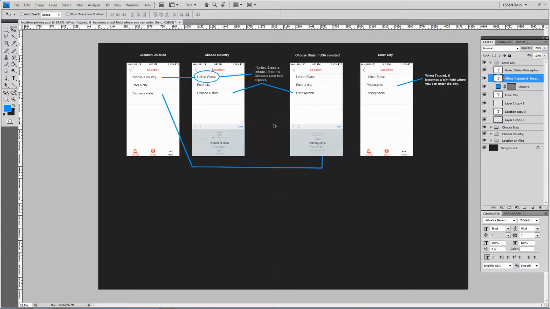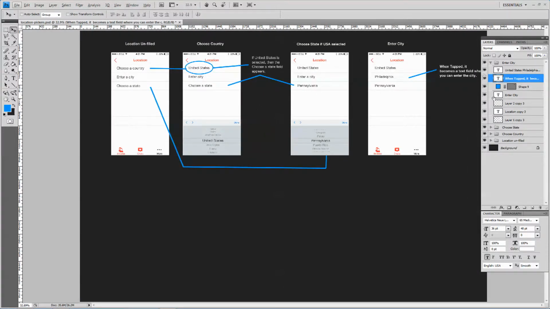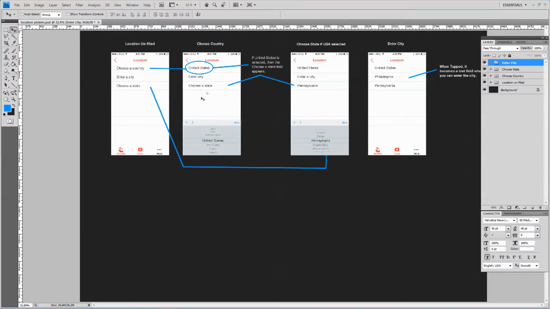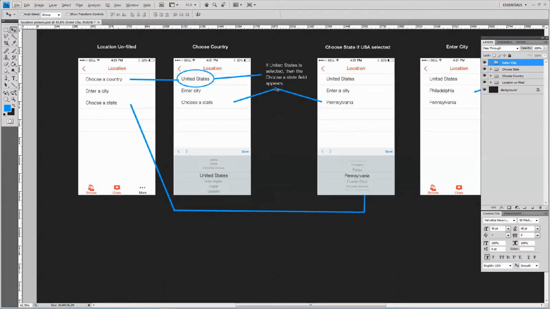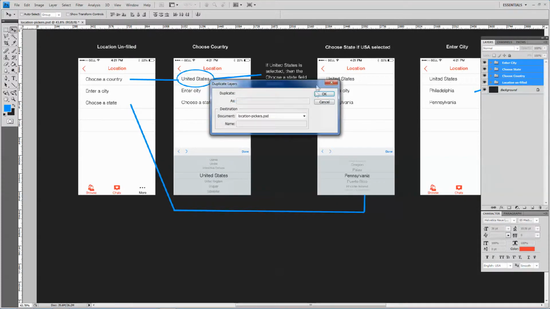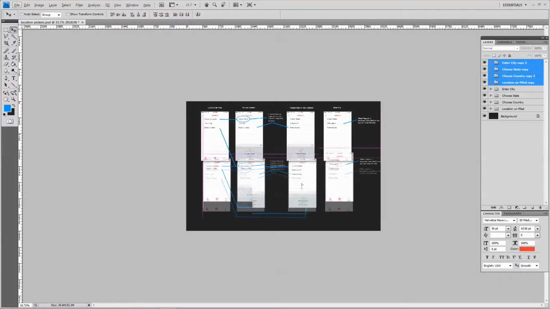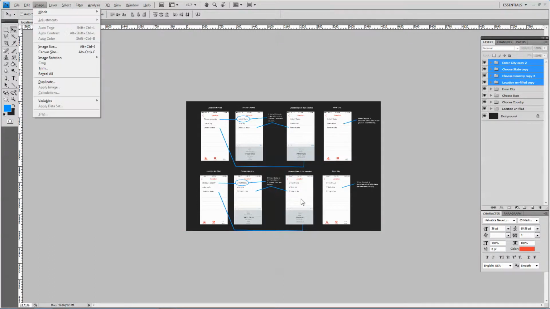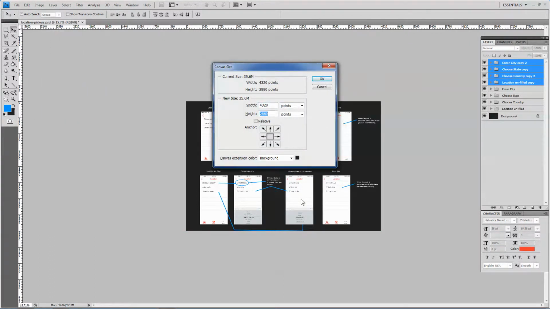Okay, so now that we have the top part, we have to do the part where we basically copy these four. Okay, duplicate layers, we're going to move them below, because now you have to make the canvas bigger, so let's make this bigger.